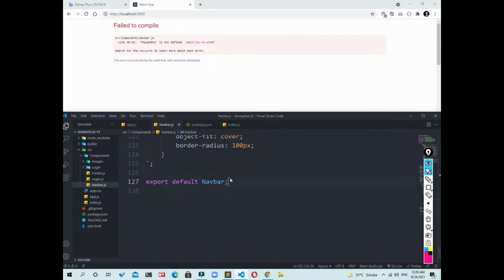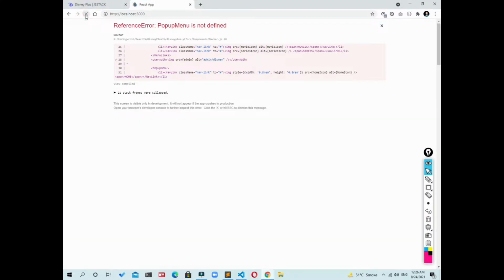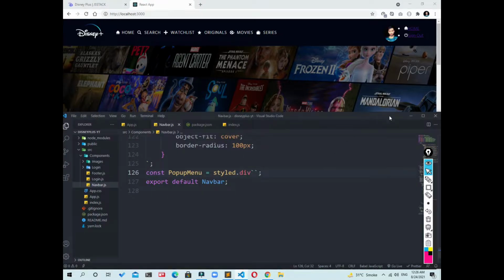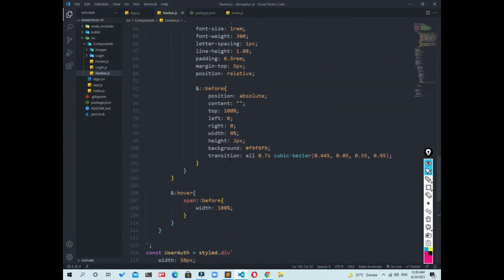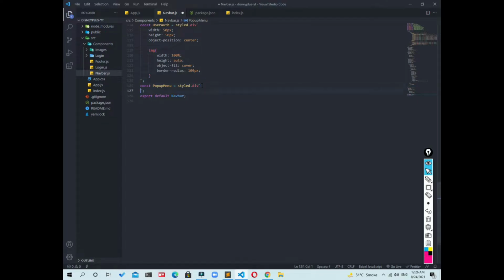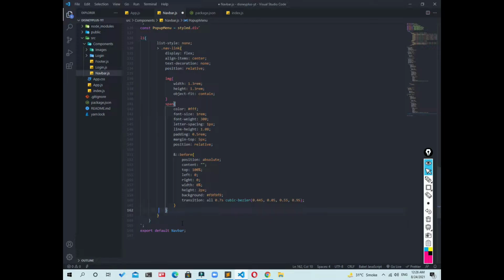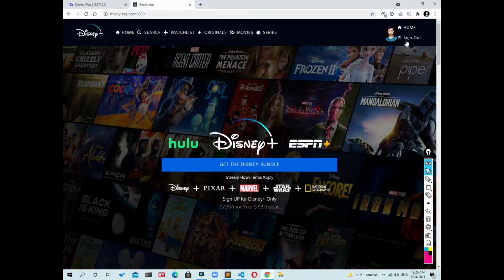Oh, we need to define this pop-up menu. Pop-up menu style dot div. Oh my goodness, yes, it is defined. Okay, now go to the menu links. Copy this code from there. Objects li, paste this code. We don't need this hovering effect. Okay. And also we don't need this passive development. Save the changes, go back there, and we have our actual links.